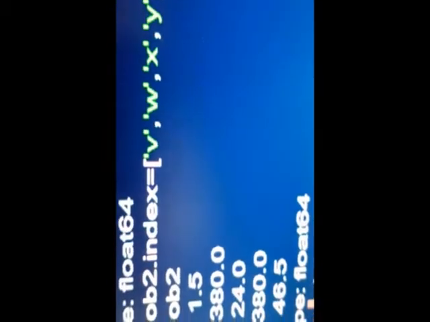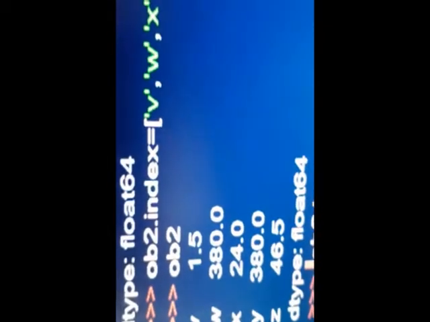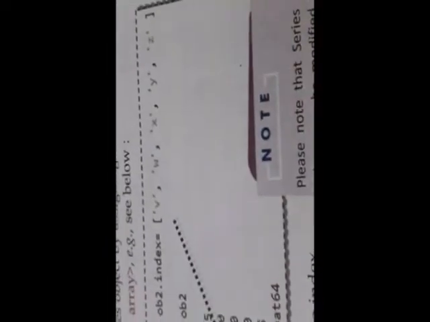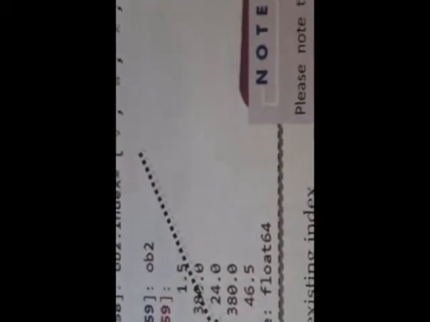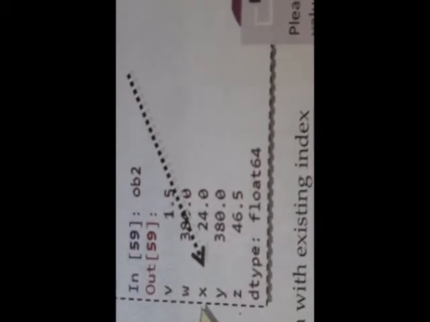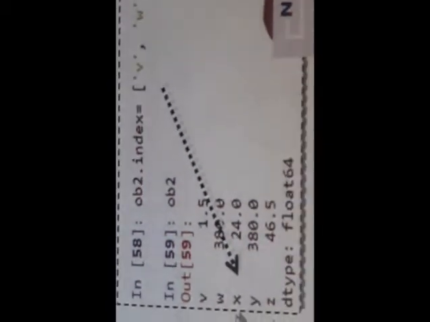Now this part I will show you in your book. This one is your OB2 whose indices are changed. OB2's indices are being changed, and now they become V, W, X, Y, Z.